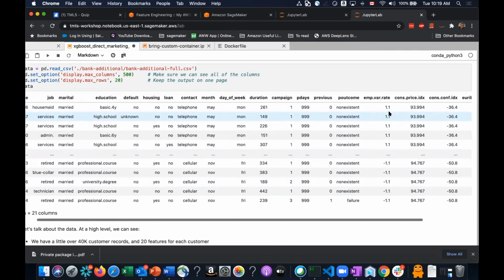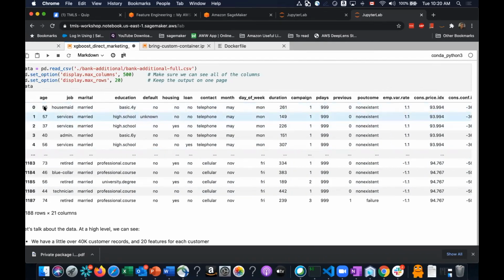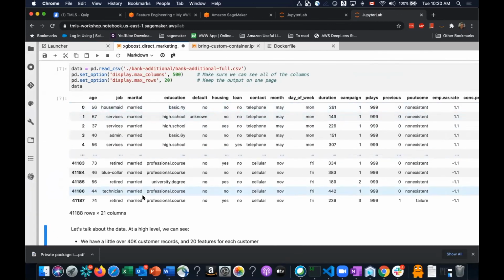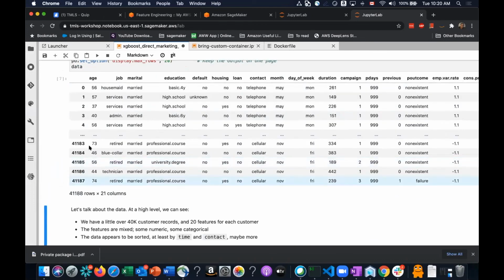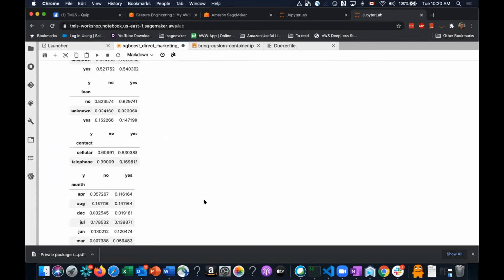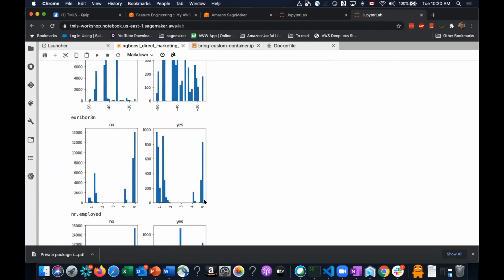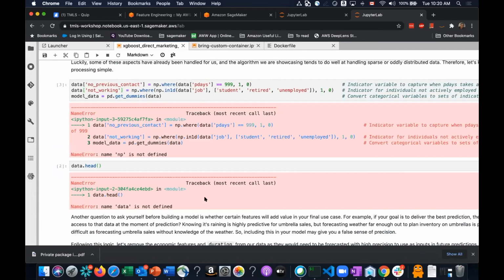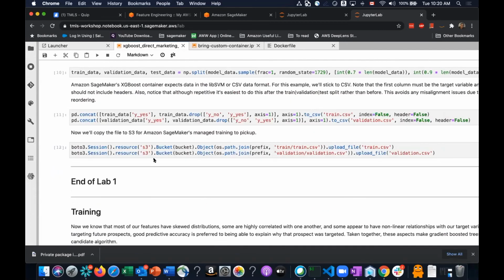There are different columns here. For example, what is the job of that person, what is the age of the person, what is the marital status, education, and so on. So in lab one, we are cleaning this data. We do all the pre-processing, we do the transformation, and we do the exploration of the data. As soon as lab one is done, we dump the data into the S3 bucket, so it would be the data that is ready for training the model.